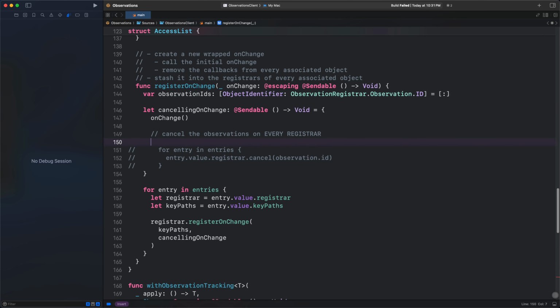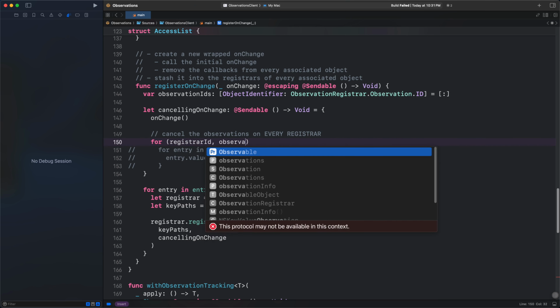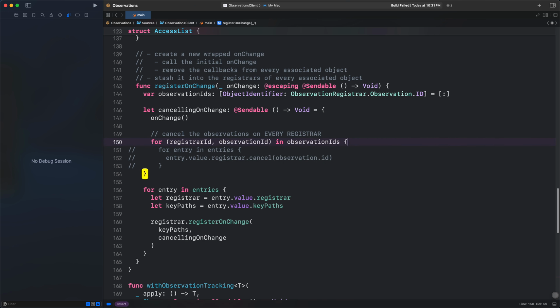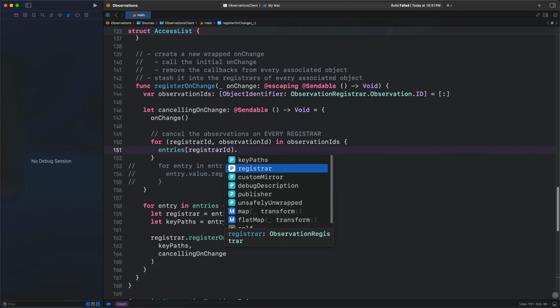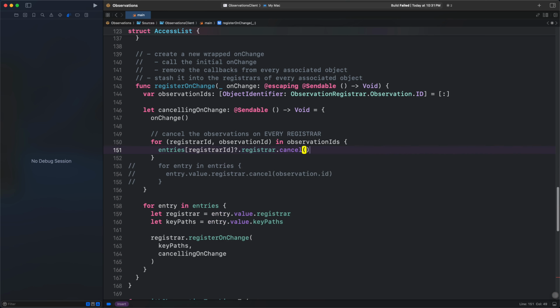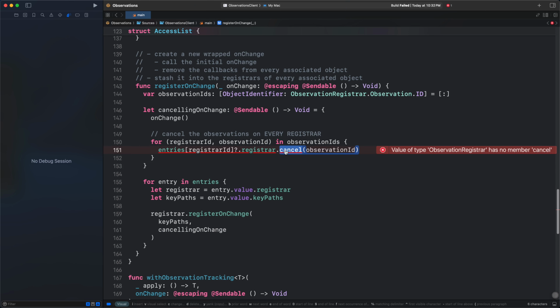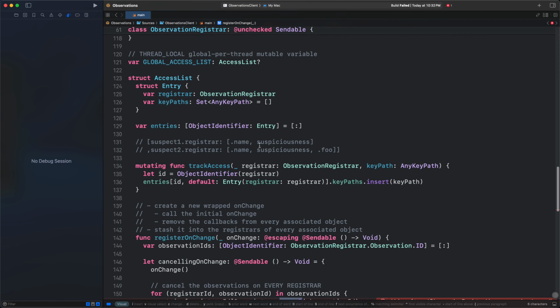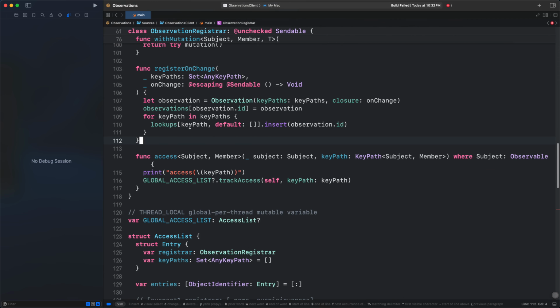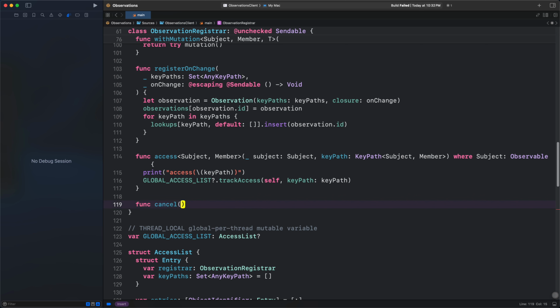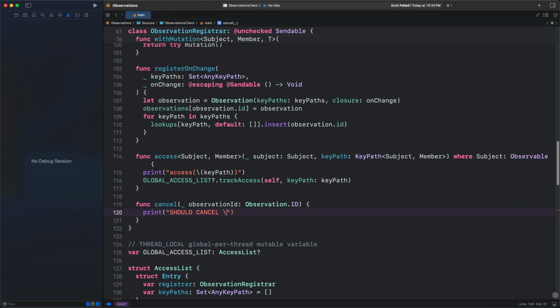Now in here we can say for every registrar ID, observation ID in observationIDs, we can get the entry for this, which has a registrar on it, and then we can cancel this observation ID. Now that's a problem because this registrar doesn't have a cancel method, but that's okay. Let's implement a stub version. So I'm going to scroll up into our observation registrar and just quickly throw in a cancel func that will take in an observation.id, and this should cancel the observation ID. And then we'll scroll back down.